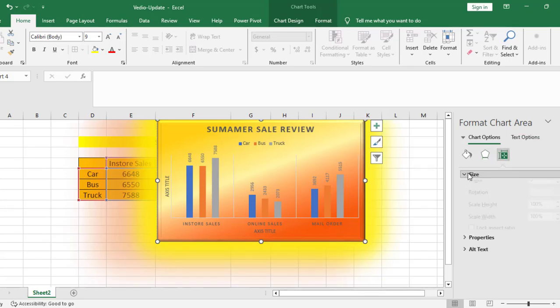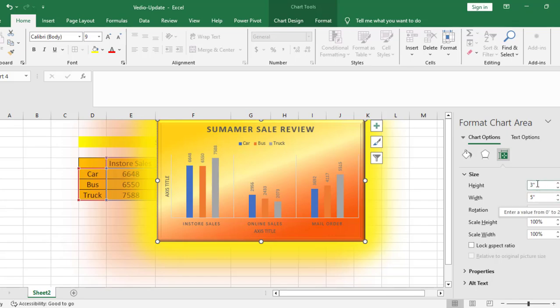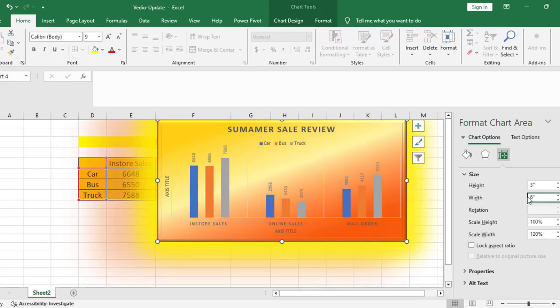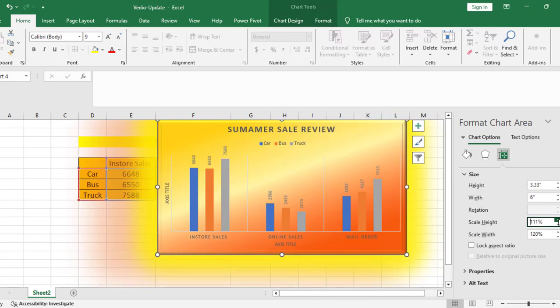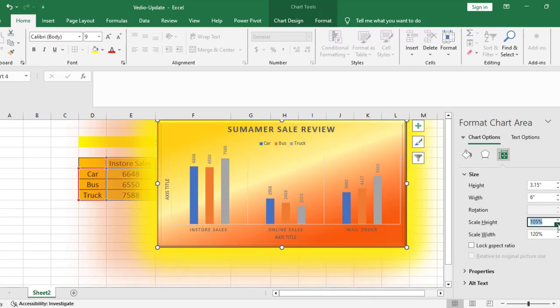And here is size. This is height 3 and width 5. Height means height and width means width, and you can enlarge it to 6. You see the chart size is very large. And this is scaling, where you can make your chart large or small.